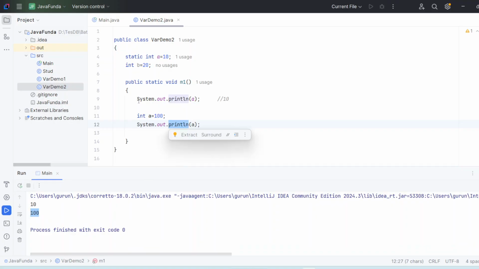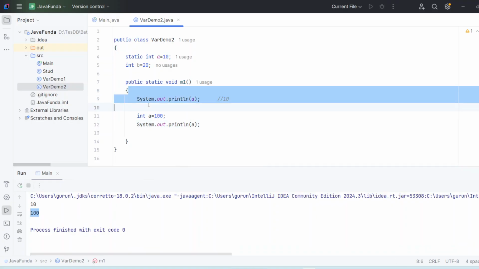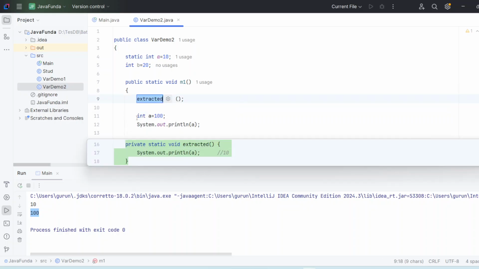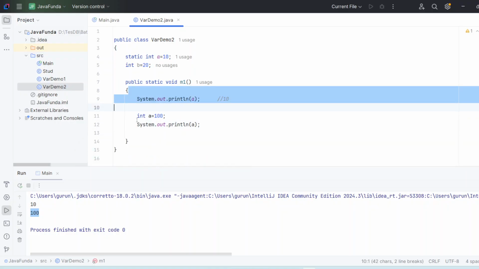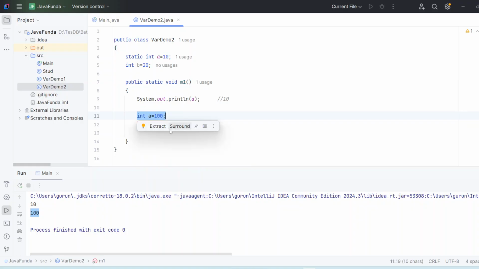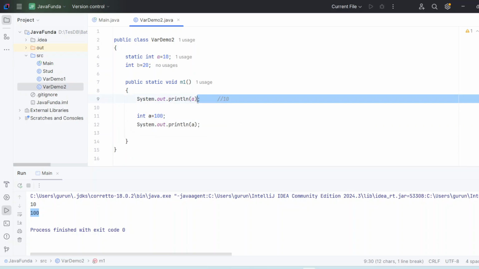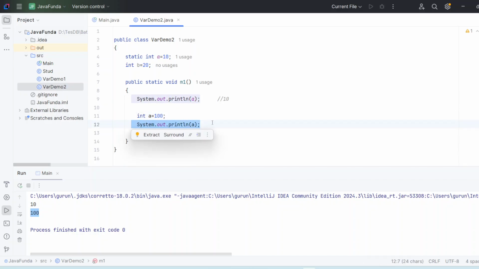Why? Because at this line number there is no local variable. But when you come here, there is a local variable. Let's take an example. You don't have a bike, so you are using your father's bike. But when you get a new bike, you will not touch your father's bike. You will use your own bike only. Correct, right? So that's what is happening.